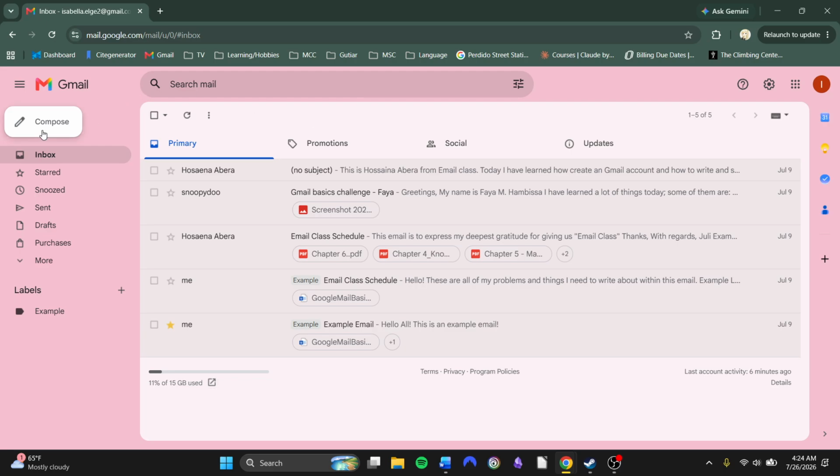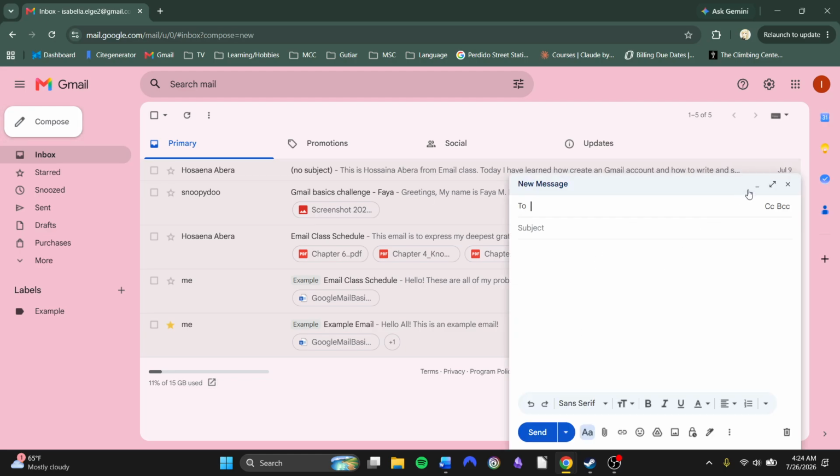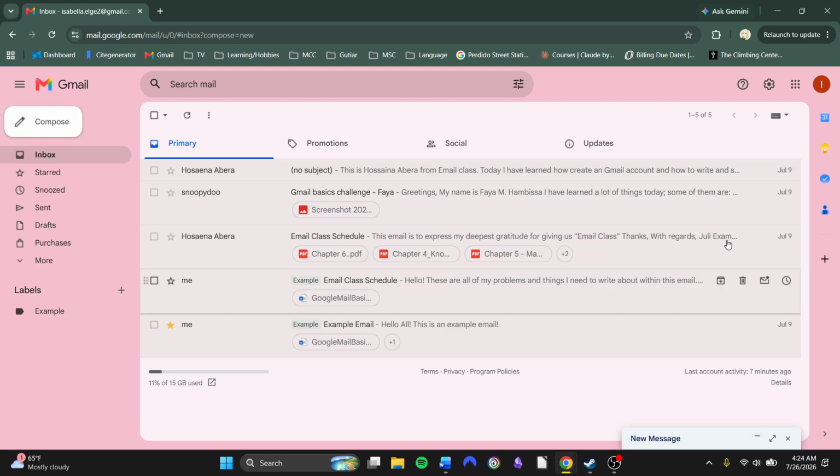Next, you have your compose button. This helps you send an email. I will walk you through how to do that in just a second. But if you click on this, it launches this here, and I'm actually going to minimize that for now, and we will come back to it.